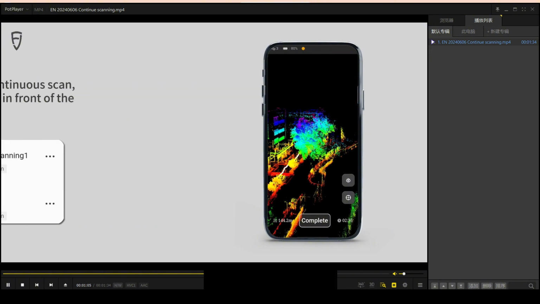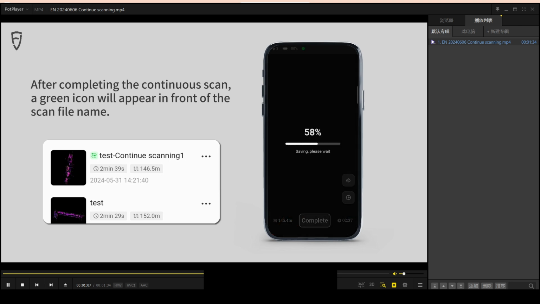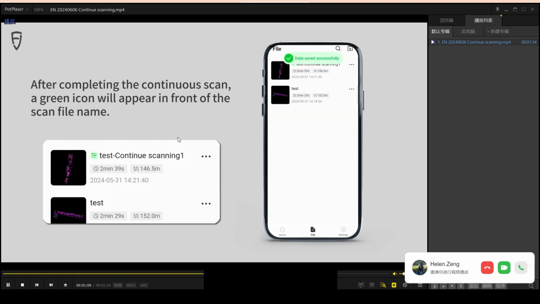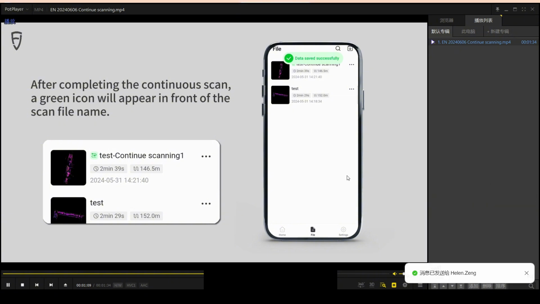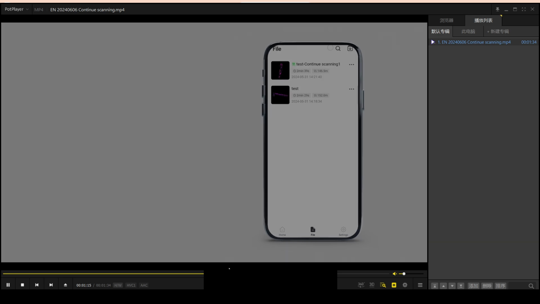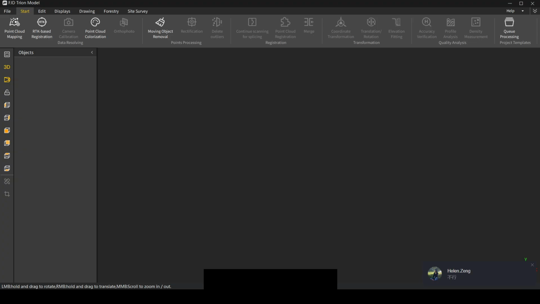And after you finish this scan, you can save it. For the continuous scan project, you can see the trajectory is green. It means that this is a continuous scan project. So then you can save this data, and then you download data to the point cloud mapping, and then you go to the Trion model, and you see here is the continuous scan for splicing function.